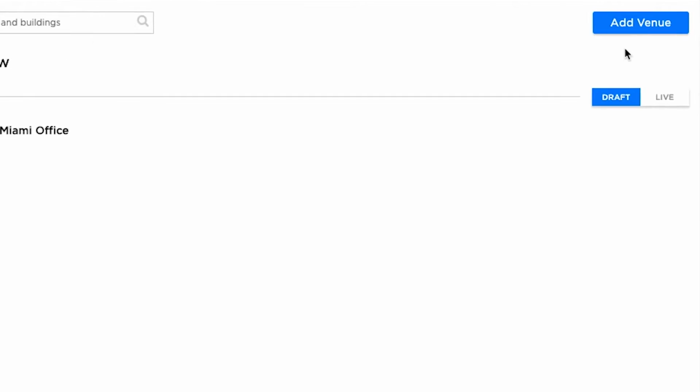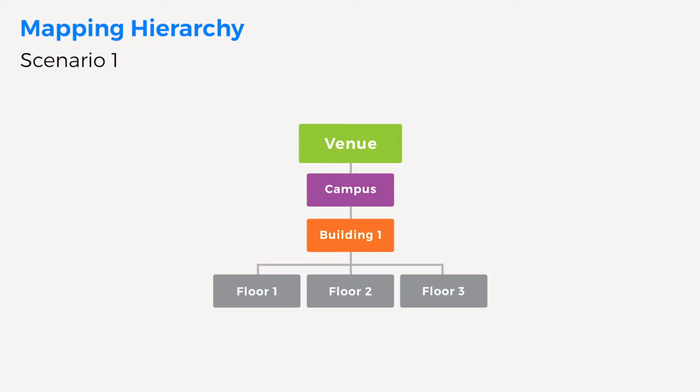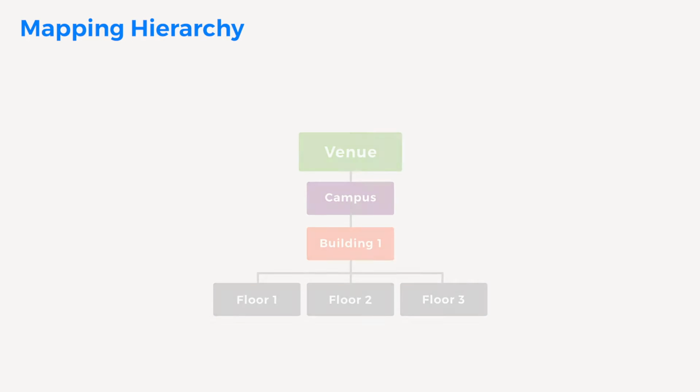And our last available option on the configure screen is add venue. This is where we set up our venue. Before we start, let's discuss our mapping hierarchy. There are several approaches we can take when setting up our venue. Scenario 1. We have a building. For this setup, we'd simply just create a venue, a campus, building, and its floors.